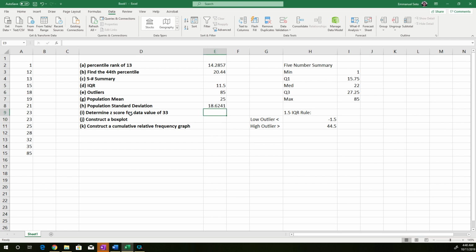Now if you want to do the z-score, remember the formula for the z-score? I'll just write it over here just so that you have it. The z-score is x minus the population mean, divided by the population standard deviation. That's the formula, but we have to actually type it in. I just wanted to show you what that formula is in case you forgot.